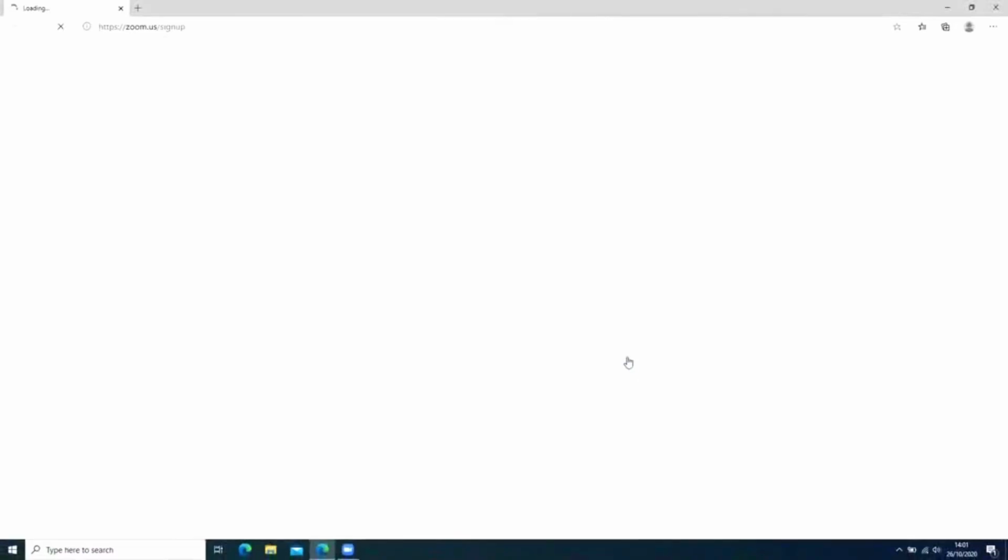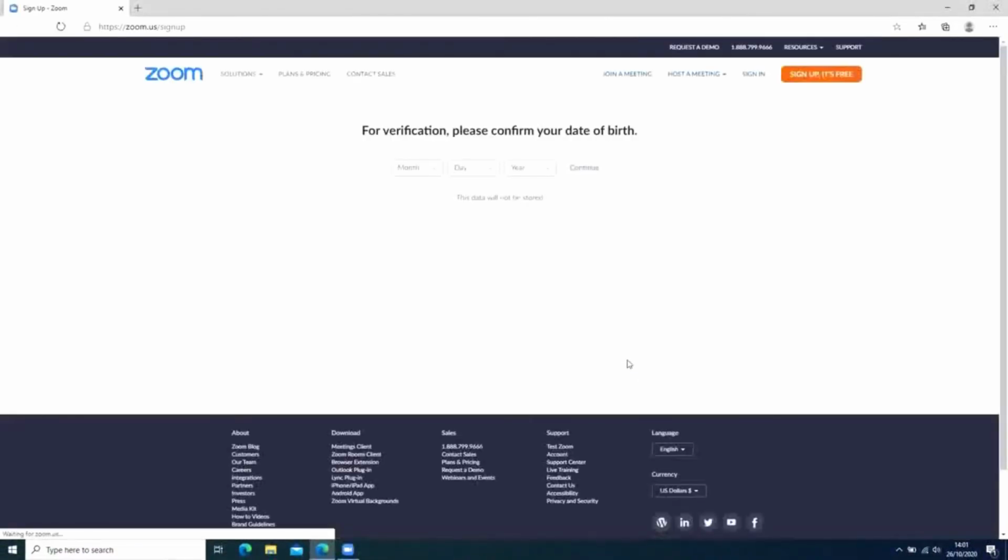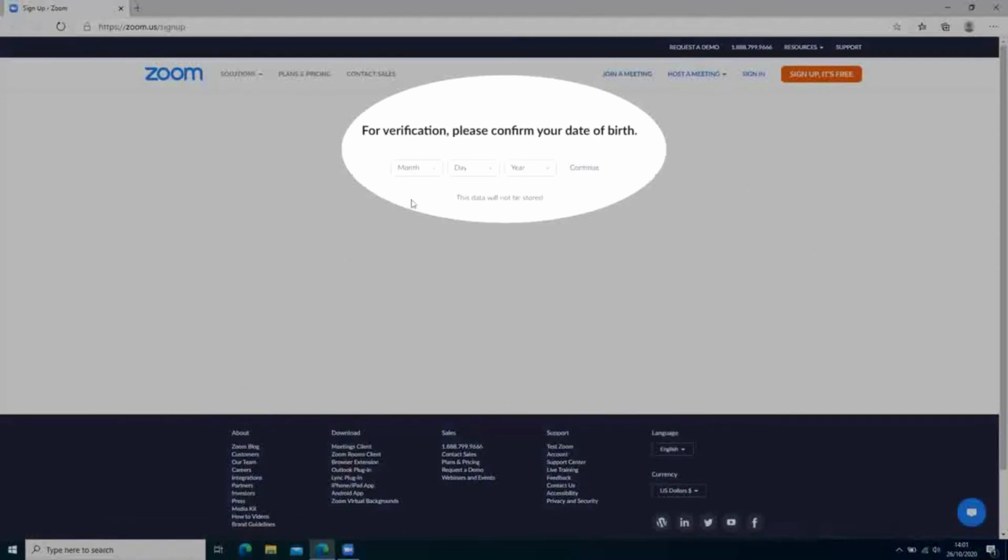Now you should confirm your date of birth. This is not a big deal. Just select your date of birth. And remember, this information will not be stored. So, just give your date of birth. And when you have selected your date of birth, press the Continue button to go to the next step.